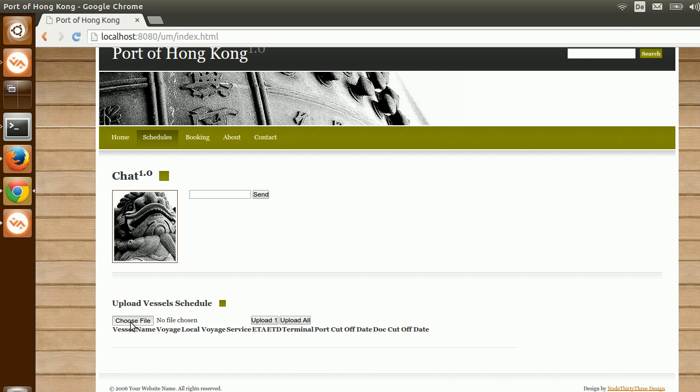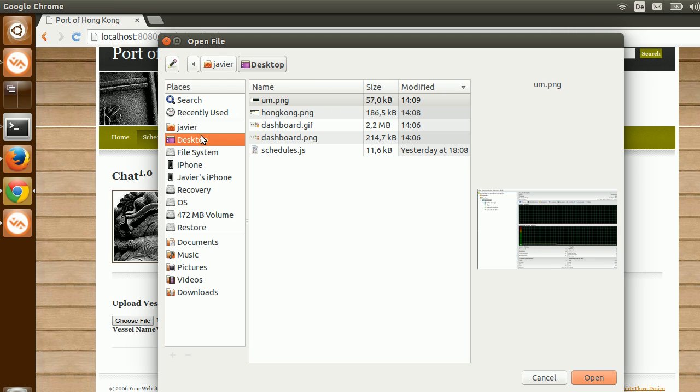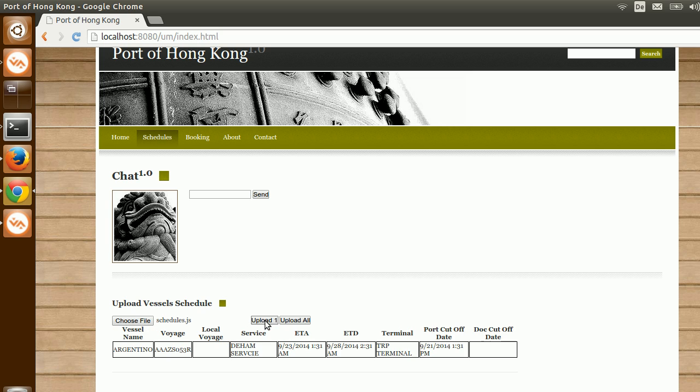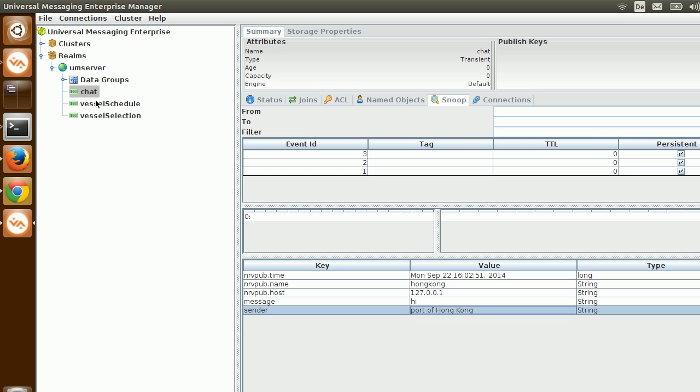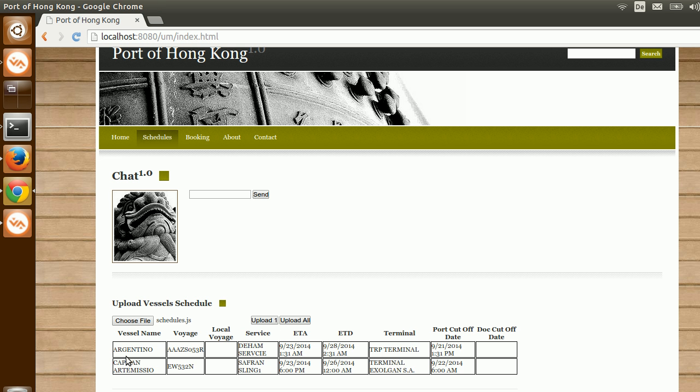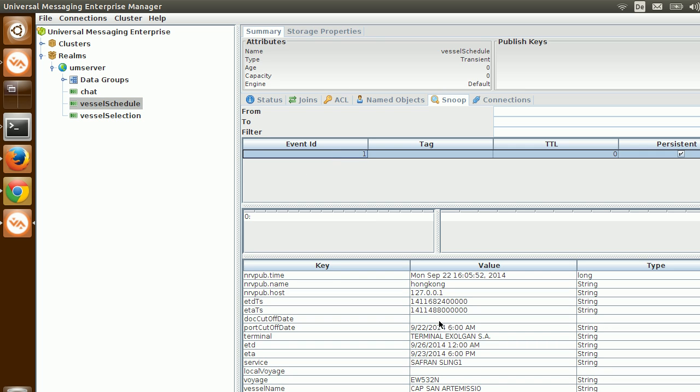If we select a file here that has a schedule for vessel, we can upload it to universal messaging. For example, let's upload only one. Vessel schedule. Let's do it again. Another one. In this case, this event, and we can see it here. For example, the vessel name is Capsan and Temisium.